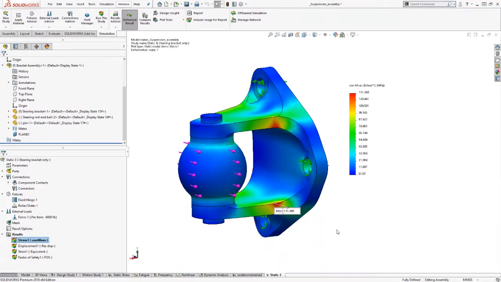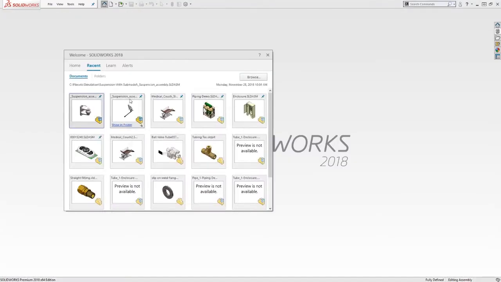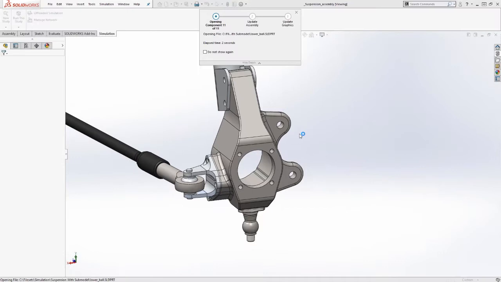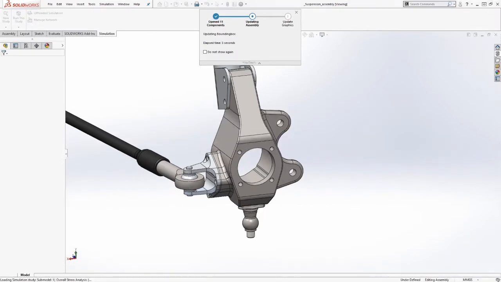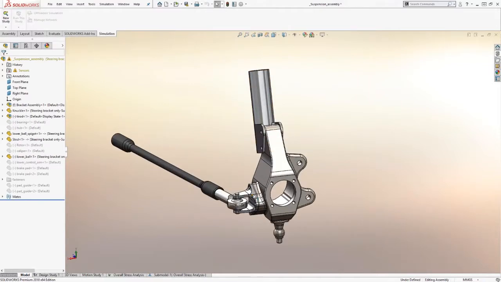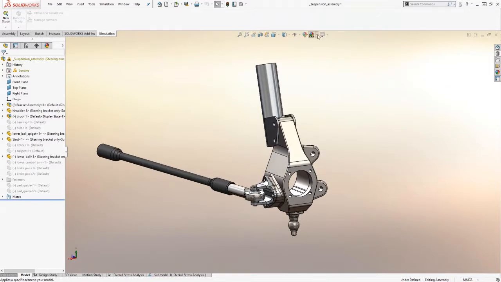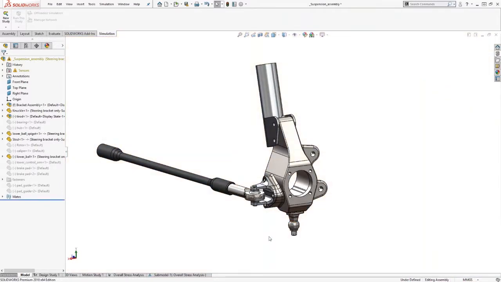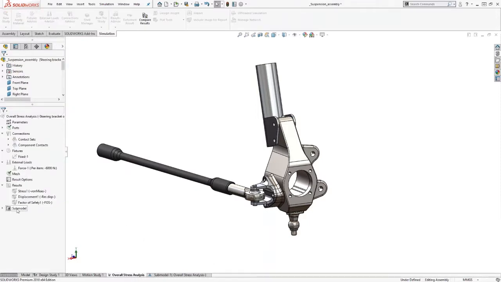So that's SOLIDWORKS Simulation in a quick nutshell. The module that comes with SOLIDWORKS Premium allows you to analyze parts and assemblies. As I mentioned, it doesn't need to be as simple as this example. I actually have a larger scale example here, same application, but in this situation we're looking at the larger system. If I wasn't sure how to represent the loads and fixtures on that steering bracket, I could always just take a look at the larger assembly, with the whole suspension of the car or a larger chunk of the suspension, and run a stress analysis on that.